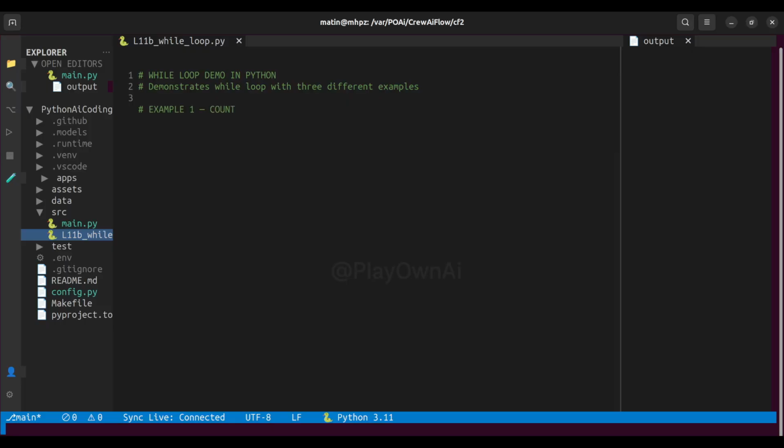Now type while counter less than or equal to 5, colon. This is our loop condition. It means as long as counter is 5 or less, Python will keep running the code inside this loop. Now press enter and indent the next line. Type print, and within brackets pass the counter variable. This prints the current value of counter on screen. Now we must update counter to avoid an infinite loop.